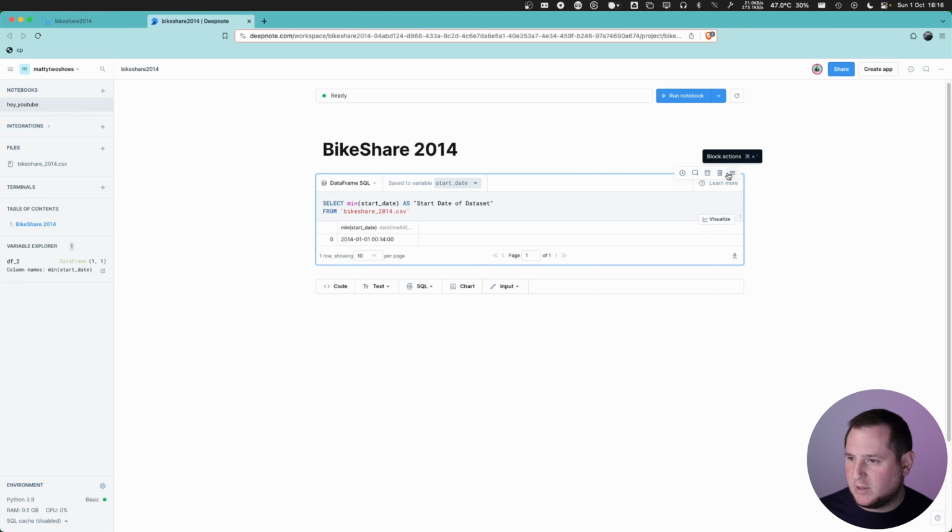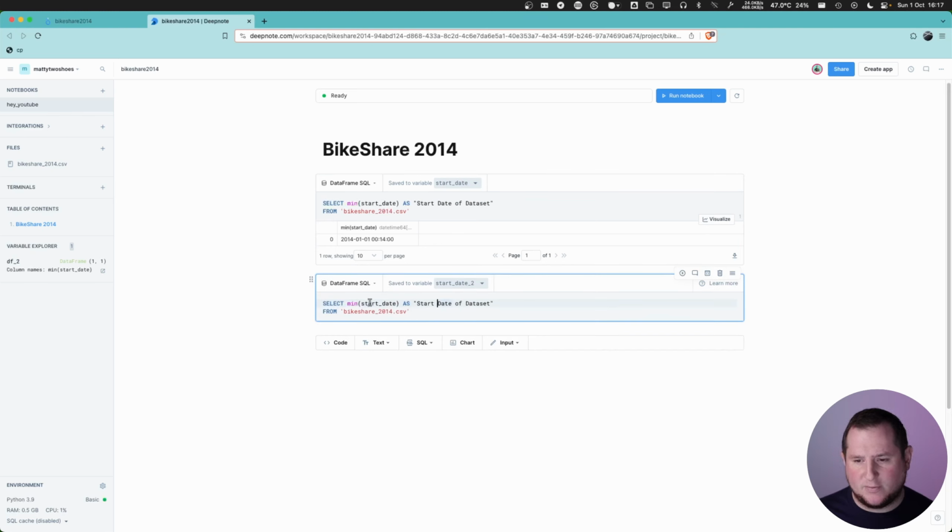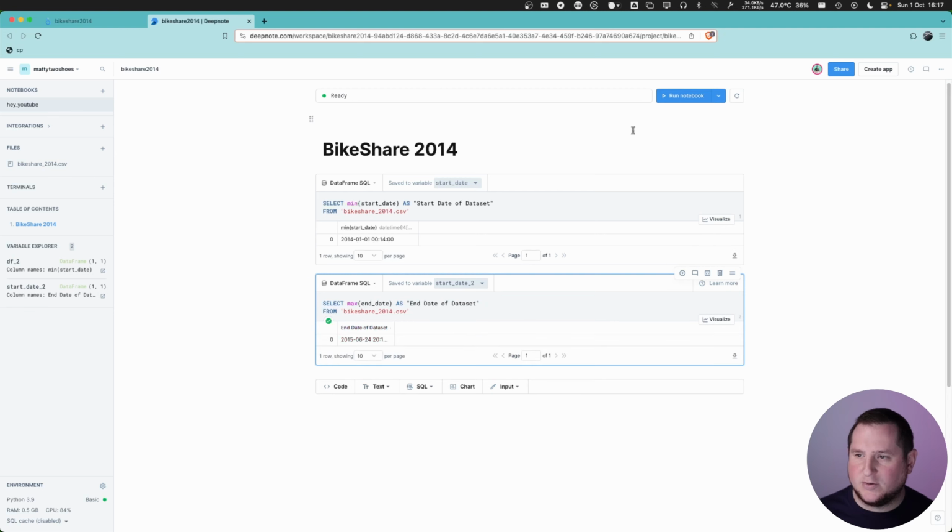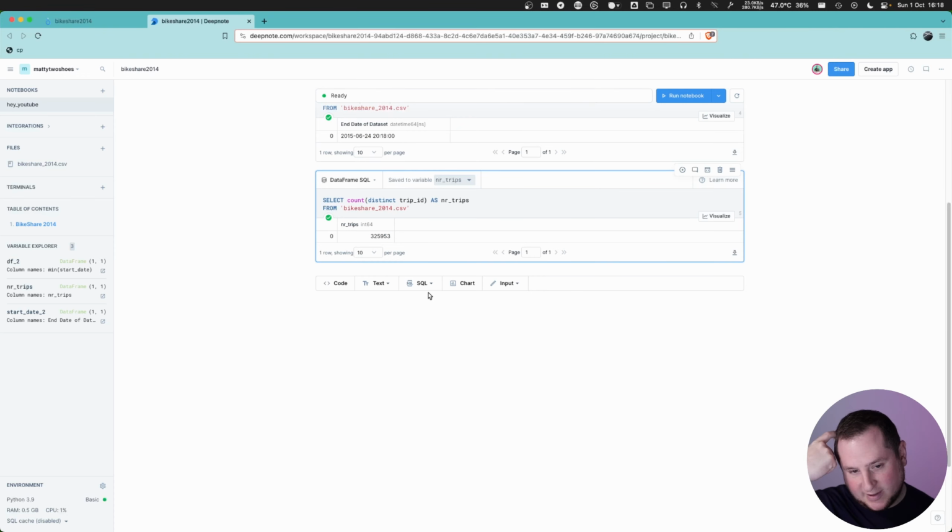We could probably clone this. Then we don't need to write everything from the beginning. And then we can just change this to max end date as end date of dataset. And now I can just run this cell. I don't need to execute the whole notebook again. 2015-06-24. That's very interesting. So the max end date of 2015 is correct. So everything is working as expected.